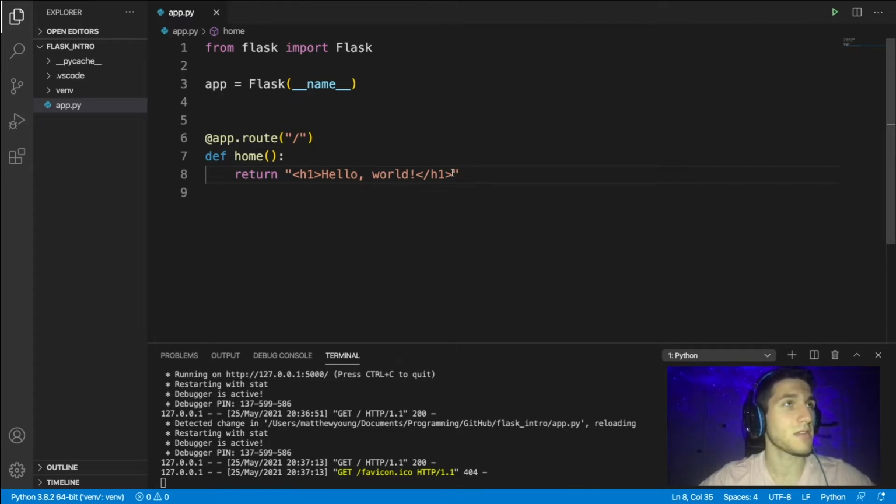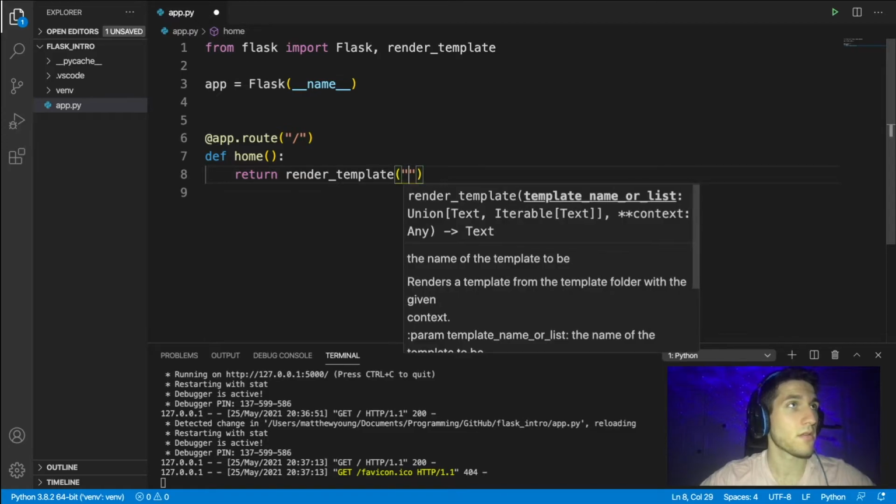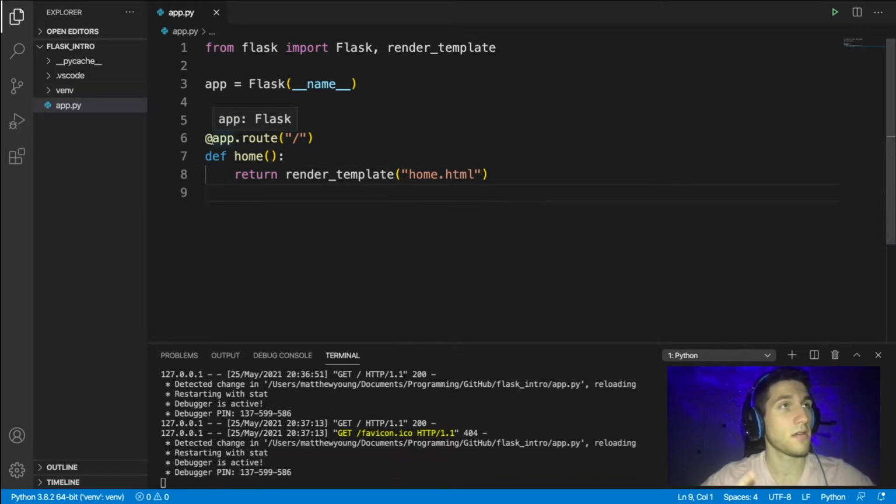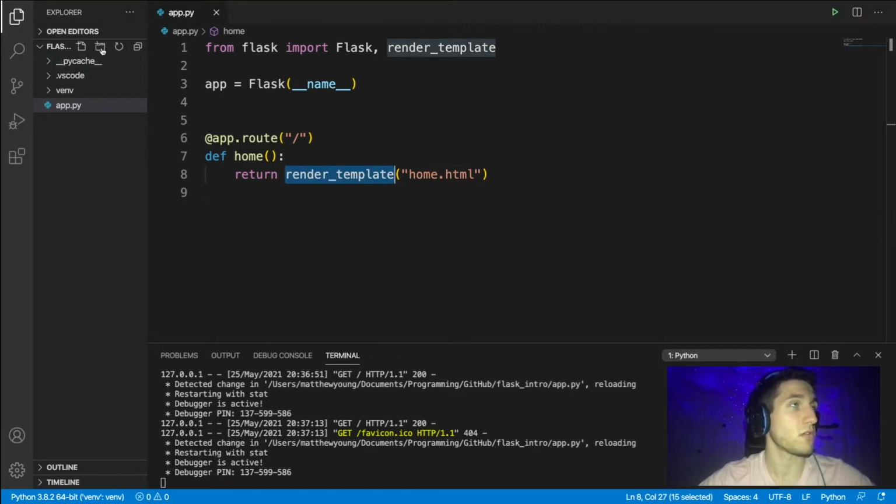But this obviously is not ideal. We don't want to be writing HTML code in our Python code. That's not optimal. So Flask has this function built into it called render_template. And here's what we can do: render_template, and we'll do home.html. Now obviously we need to write a file called home.html, and this function will look for a folder called templates.